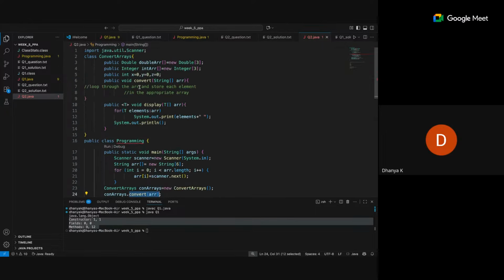We are just segregating. So here in this convert array class, we have two arrays. One is a double array which can take three elements, and an integer array which can take three elements.